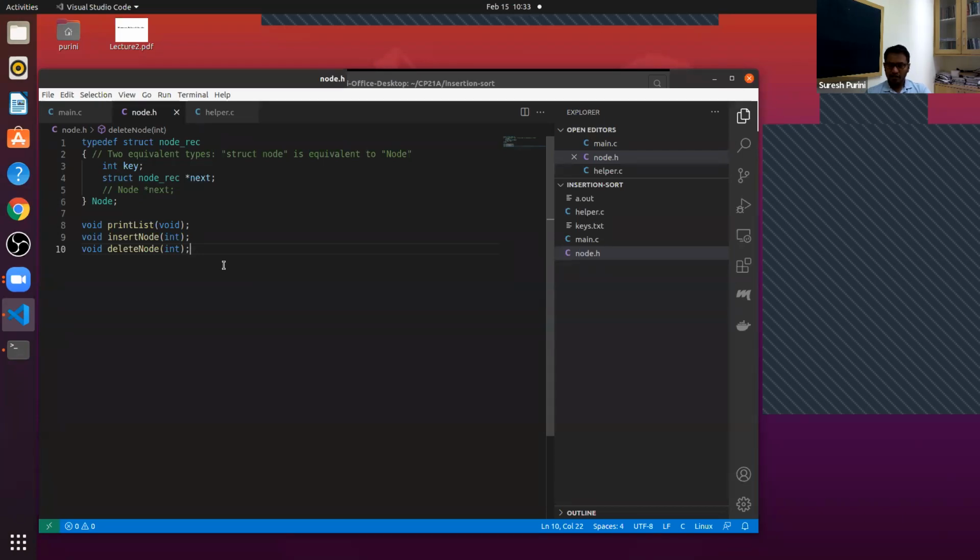Yeah, you can add insert node and delete node also. Anything you can add in a .h file, but logically it doesn't make sense. When we include, the whole thing will be included. Yeah, you can have helper.h also. Instead of helper.c, you can have helper.h also. It's possible.